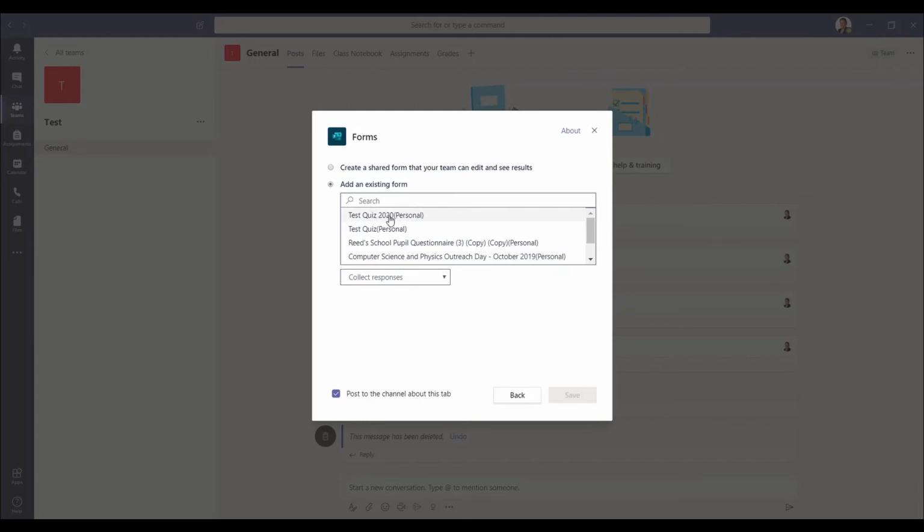Whatever you've named it, all of your files will be there. So you click on it. You want to make sure that you're collecting responses and you're not showing results, because the results could be shown to everyone and that just wouldn't be fair.